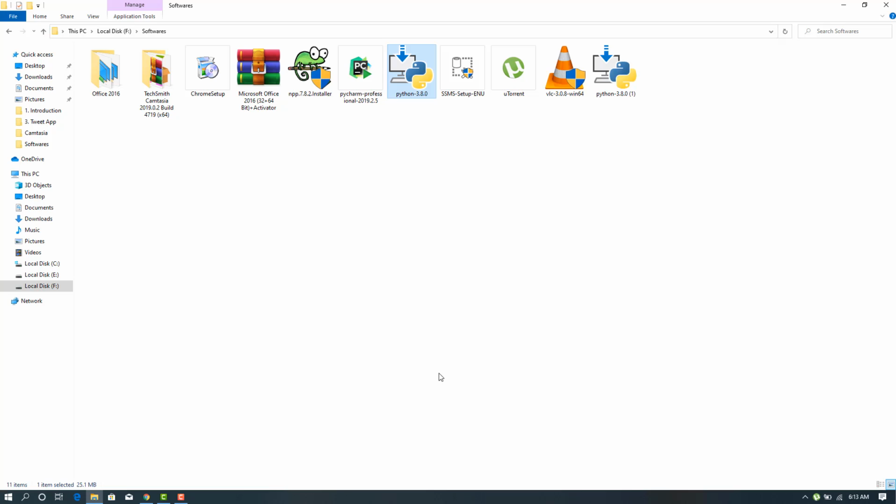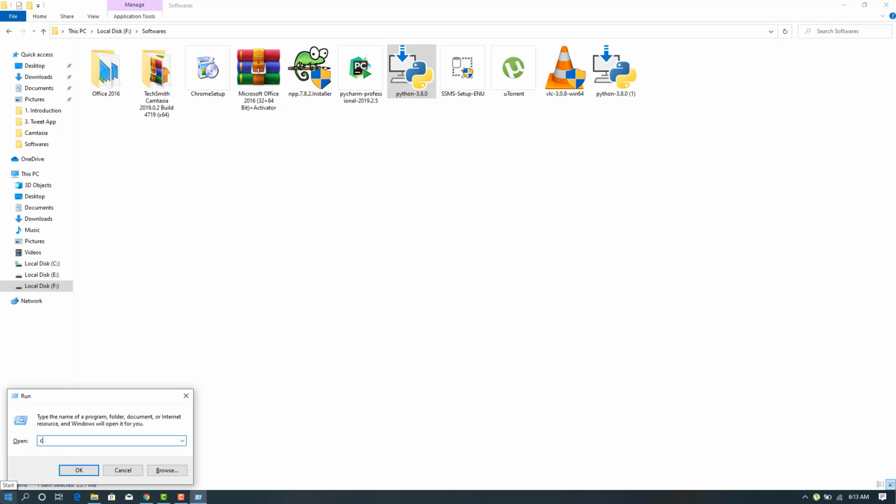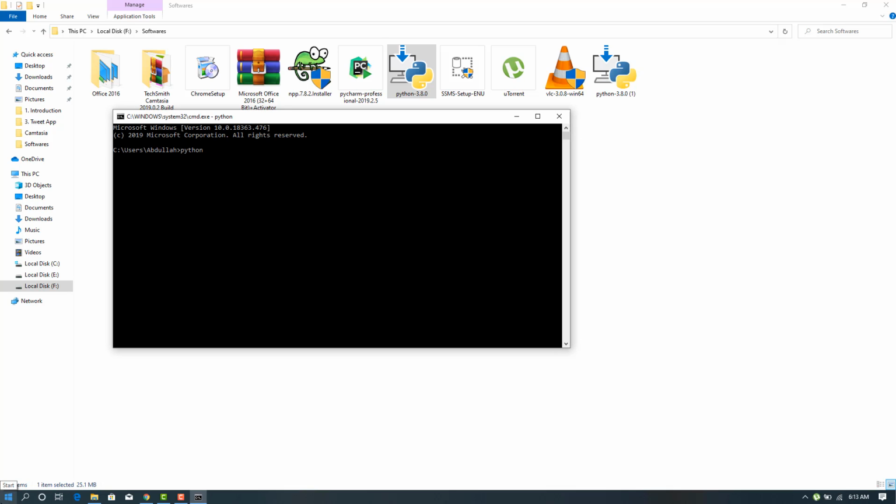So Python is installed. In order to check the Python installation, go to command prompt and type python. You can see Python is installed on our PC.